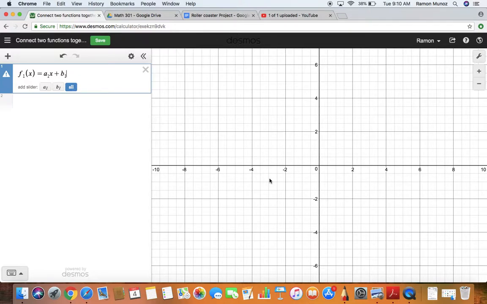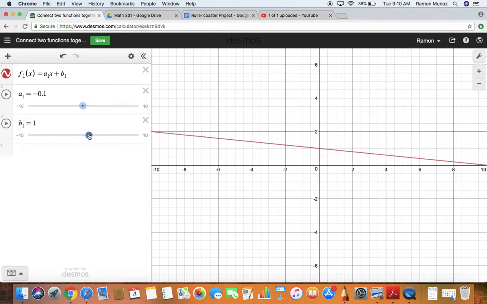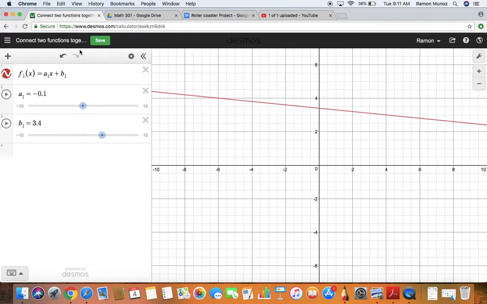Alright, ladies and gentlemen, I'd like to present to you how to connect two functions together using domain restrictions. Our first function, we have f sub 1 of x equals a1 x plus b1. Once you type this out, go ahead and add the sliders by selecting all, okay? And then what we'd like to do is add some restrictions to the domain.